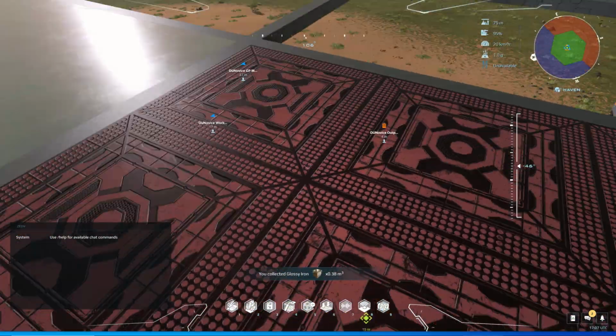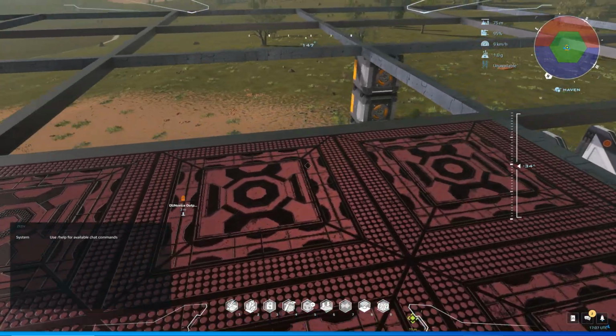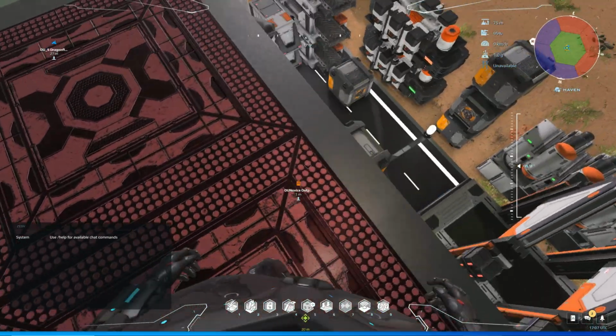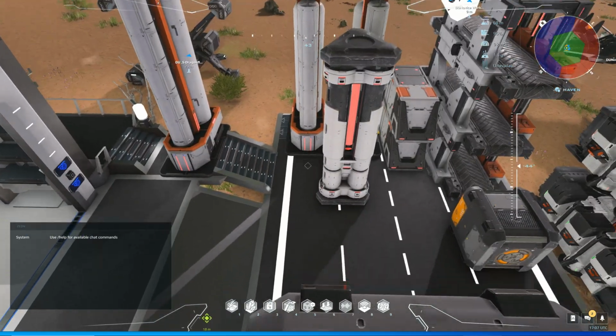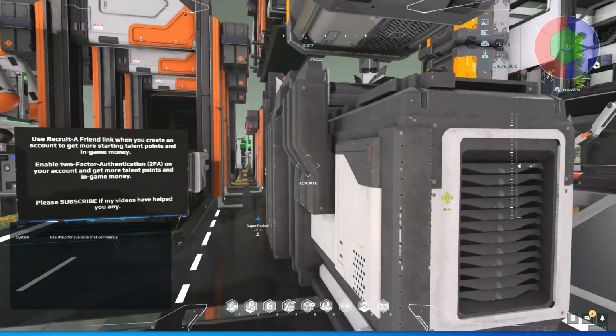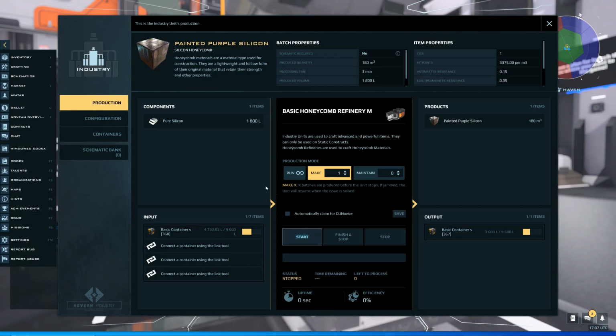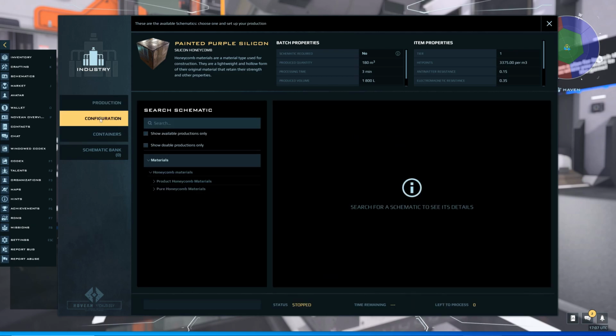Alright, so the red's kind of cool. That makes a decent floor, right? Let's go down here. I know there's no fall damage. Alright, so let's go back to configuration. We have some iron left, so I'm going to make something out of iron.